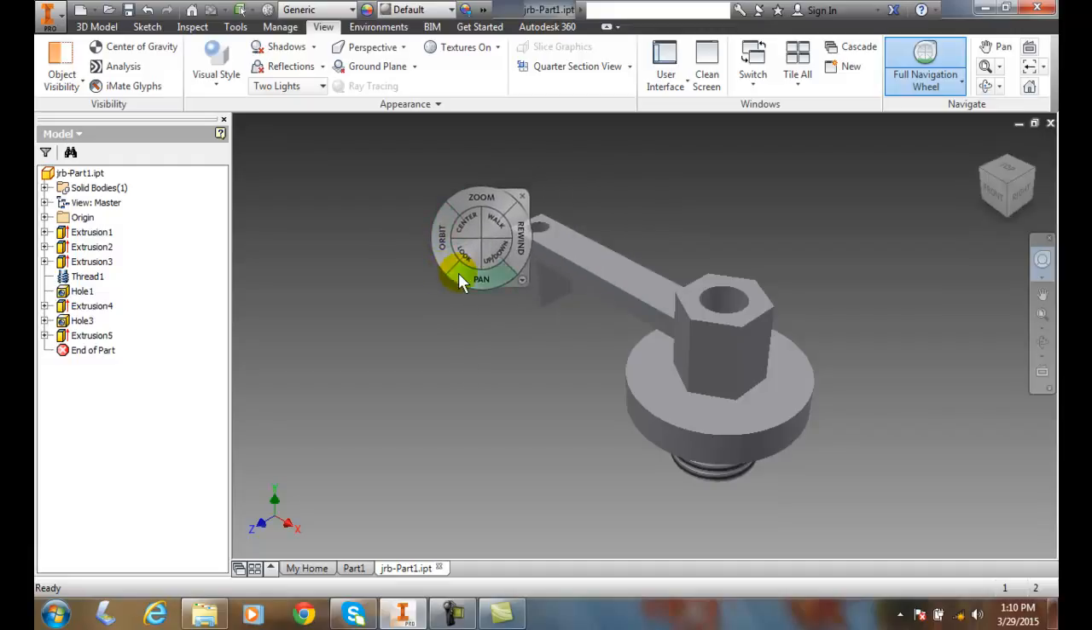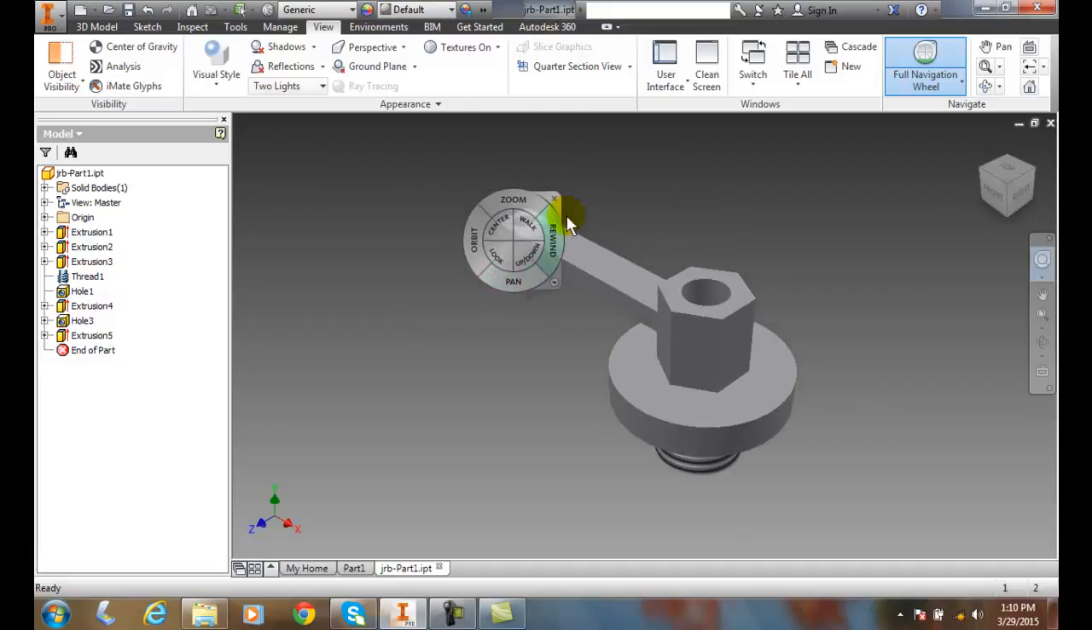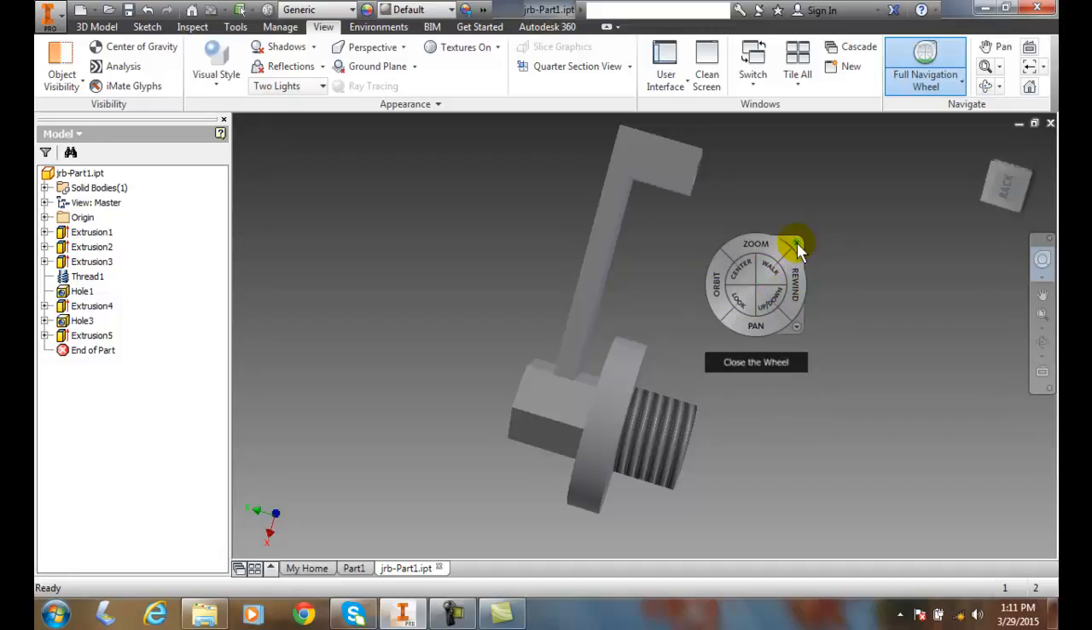I hold on to the pan tool. I'm holding my left mouse button down. I haven't let go. I can pan it left and right, up and down, and I let go, I'm back to my steering wheel. So I can also go to orbit, and I can spin things around, and I let go, I'm back to my steering wheel. At any given time, I can use any of these tools that I want. I can close the steering wheel by hitting the X or hitting the escape button. I hit the escape button, it goes away.